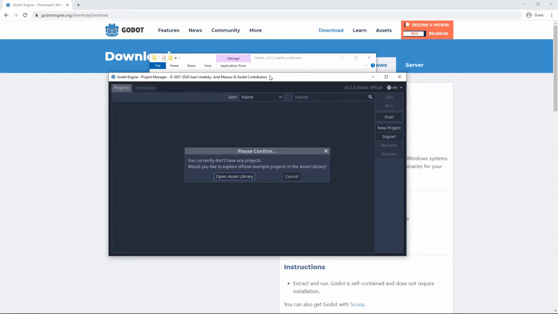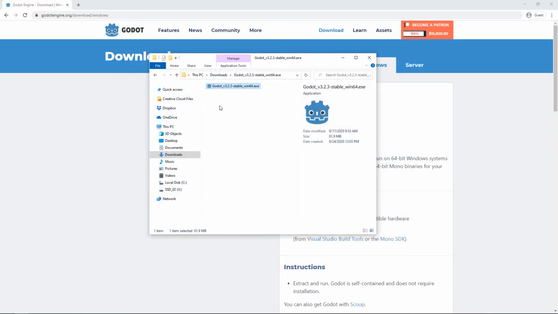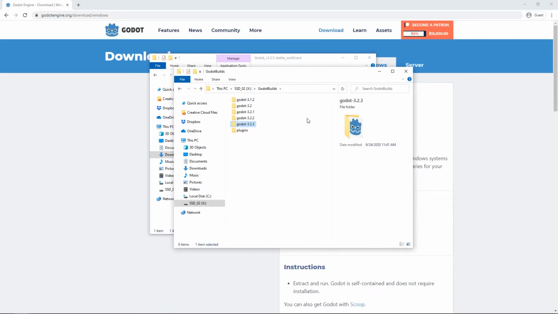One extra step I usually do after I install a new version is to put it under a folder I created just for my different Godot versions. Under the main drive I use, which is the X drive, I have a folder called Godot builds, which I use to store different versions of Godot.